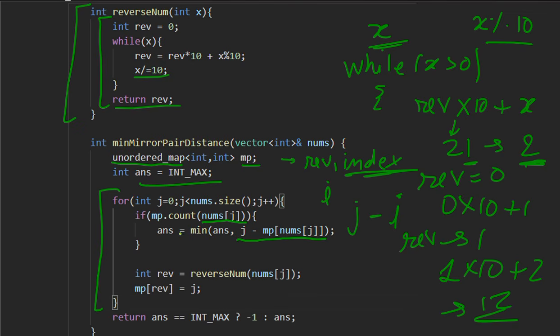So we take the distance and then compare it with the already stored answer. And after that we take the reversed value of our current element and again store it in the map. And at the end, if our answer is still equal to int max, meaning our answer hasn't changed, that means we haven't got any mirror pair, so we return -1, else we return our answer.